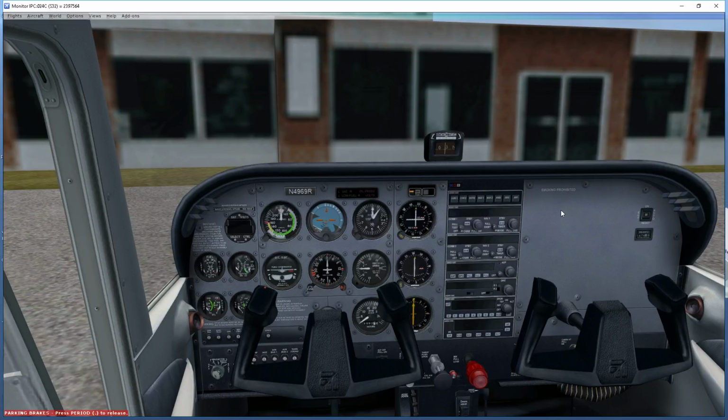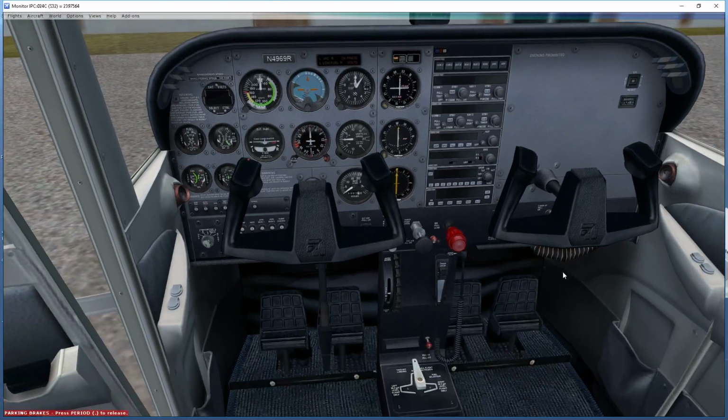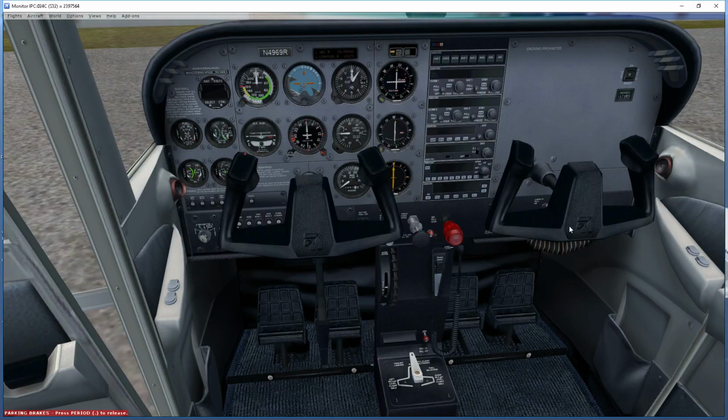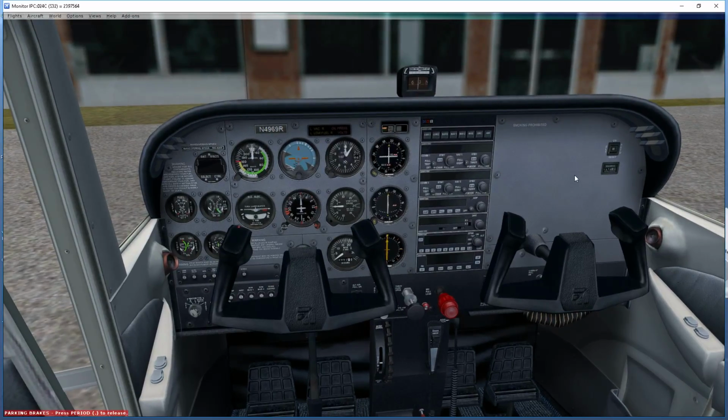Seats and seat belts should be adjusted. We'll have brakes tested and set. The brakes are set. Avionics switch is off. Avionics master is off. And fuel selection is set to both. Okay, so we're ready to basically do a pre-start at this particular point.